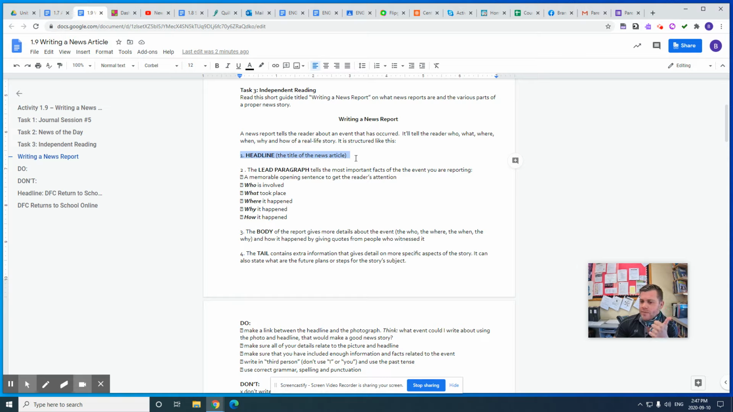First is the headline. That's simply the title of the article. Next is the lead paragraphs. This is where you'll include your most important information, like the who, what, where, when, why, and how. Next is the body. The body gives more details about the news story and includes quotes about people who were there. And finally, the tail. It gives extra information that is not necessarily as important as your lead information, but it can give you next steps or future plans for the story's subject.